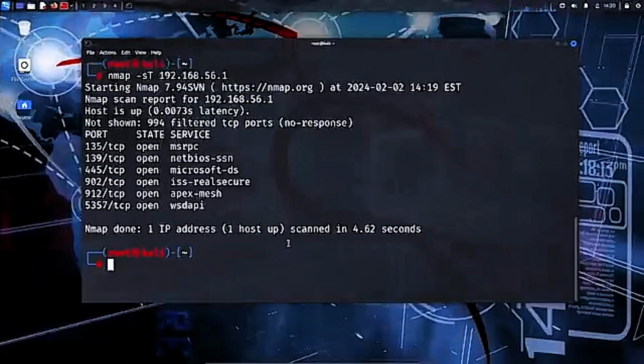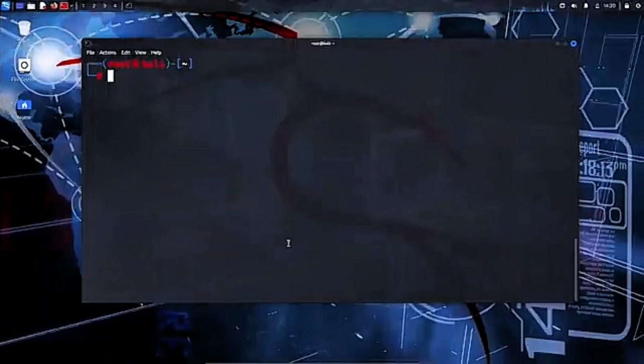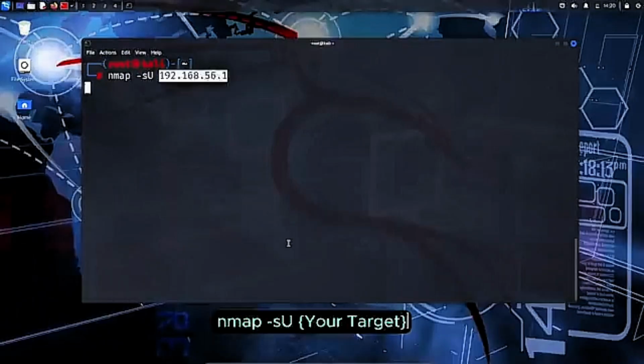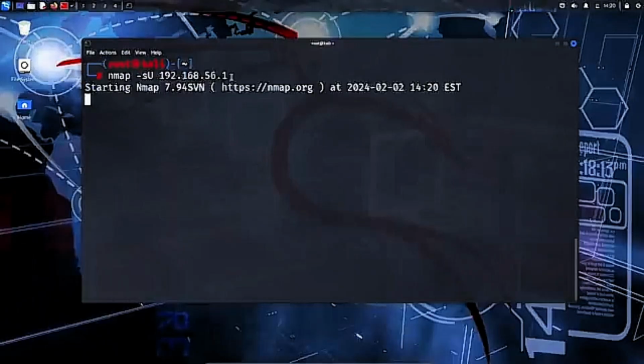Embark on the journey of UDP exploration with Nmap. The -sU option is your gateway to performing a UDP, or user datagram protocol, scan, and here's how you command it: nmap -sU, your target. Now, let's uncover the magic. This command gracefully unveils the results of a UDP scan.